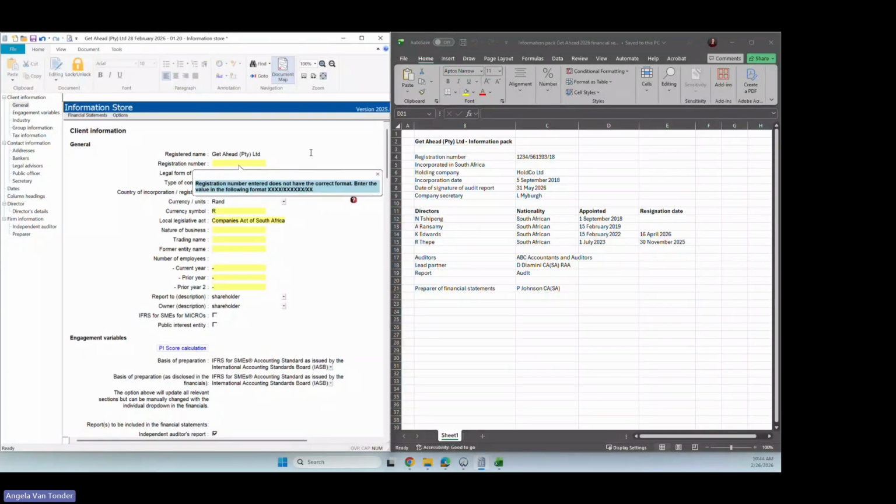So let's take our registration number from the Excel document. I'm going to just copy paste because it's quicker. And there we go. Now this registration number is going to pull through to various places in the file. The information store captures the static type of information that you're going to use throughout your file, and that usually doesn't change every year. You can imagine you'd be pretty annoyed if every year you had to put your registration number in. So you do it once, when you roll forward your file or do a file new from existing, and that's information that will be retained.